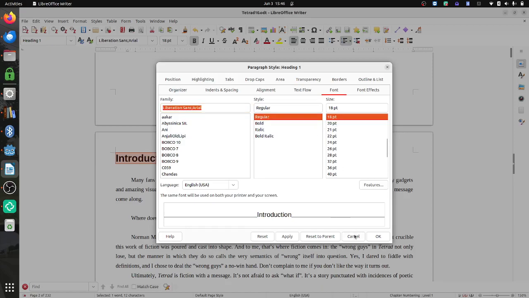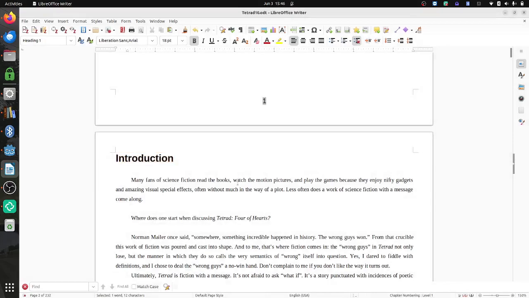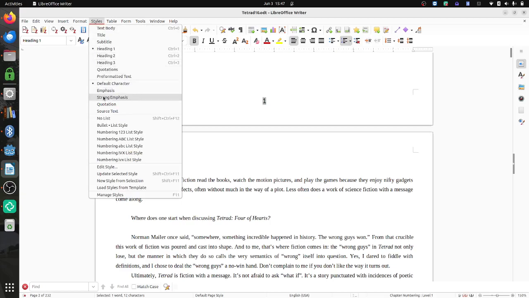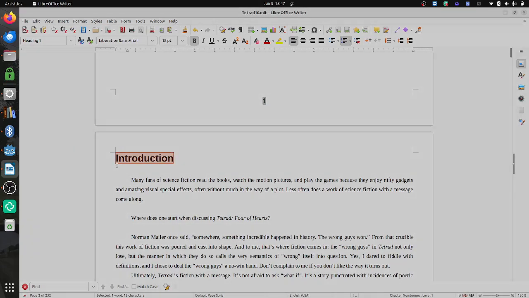And actually, let me cancel this for a second, because here we've got Times New Roman 10-point font. Okay, so I'm going to change that so it's Times New Roman 10-point. You'll see it's set to bold, Liberation Sans Arial 18-point. We want it to be Times New Roman 10-point. So I'm going to select that again. It says heading 1 here. I'm going to go to styles and edit style.